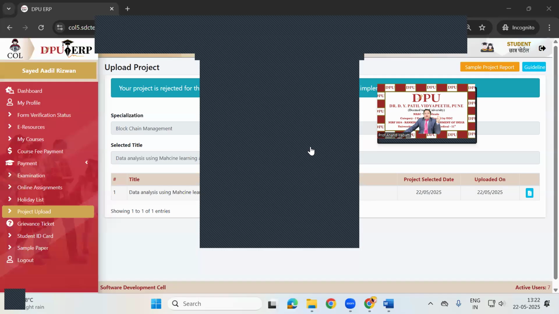Is there any passing criteria for the project? Yes, Riley Jagtap, 40%. The project report is of 200 marks, so you need to get 40%. We need to send a physical copy to the college, which will be the print of our soft copy or PDF file, right? Yes, correct. Whatever PDF you have submitted through ERP, the same has to be submitted as a physical copy.